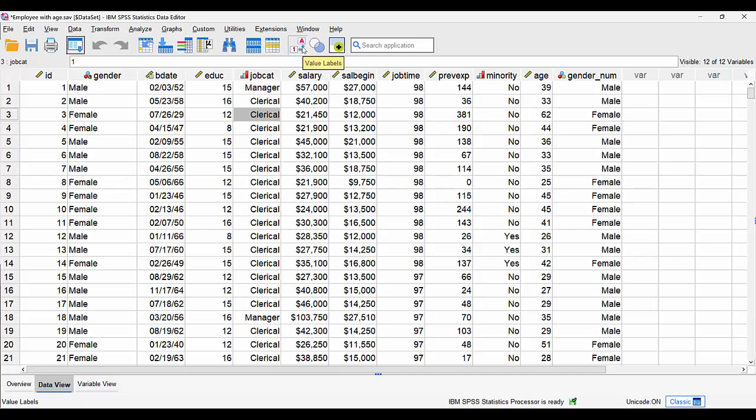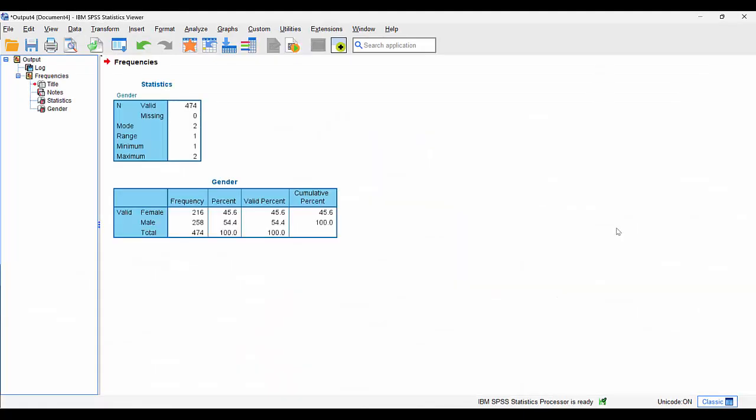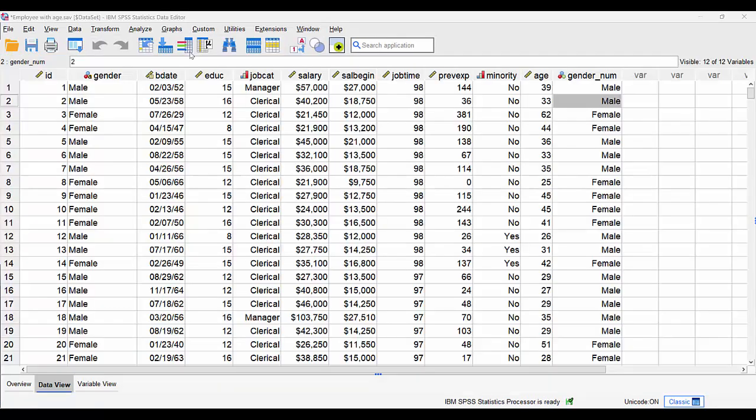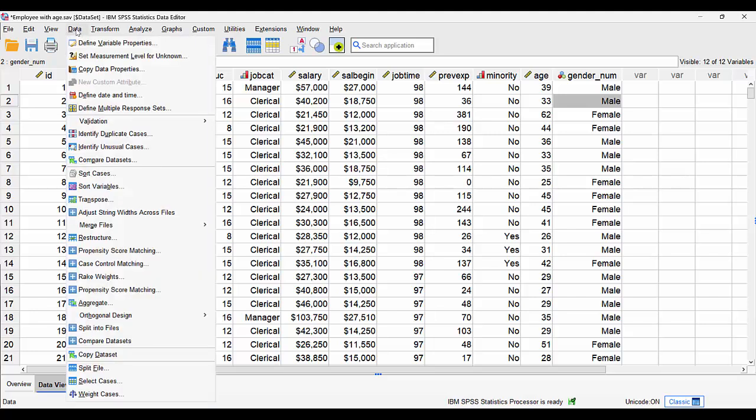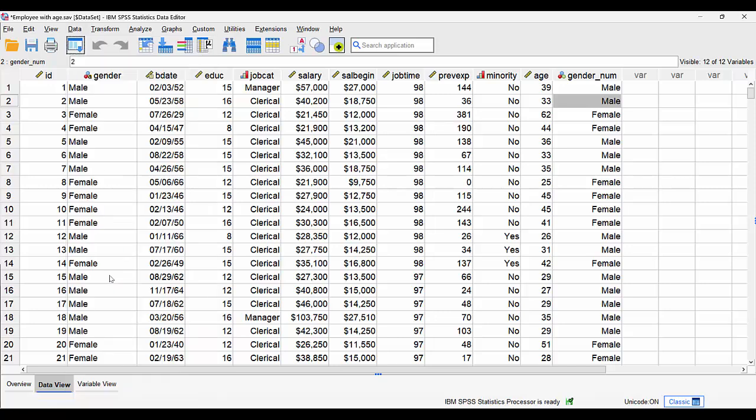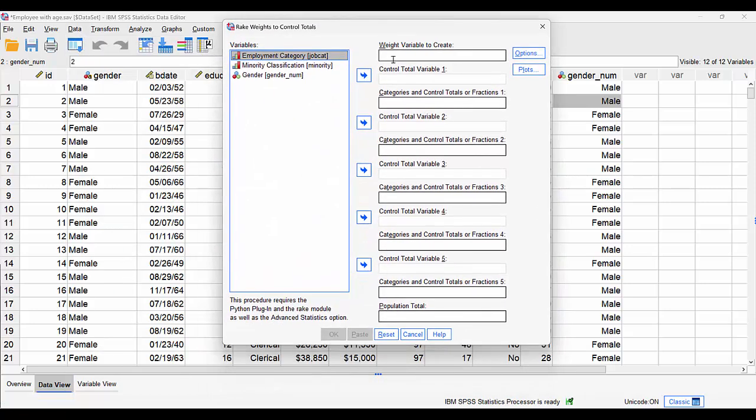So if I wanted to recreate what I did earlier and balance out the data so that we had a 50-50 split across gender, not 45-55 or thereabouts, we could do this by using the rake weights procedure by going to data and down to rake weights. And the first thing I do is I specify a name for the weighting field. So just to make it absolutely clear that it is a rake weighting procedure that's creating it, I'm going to call it rake weight. Then I tell it what variable I want to base my weighting on, which in this case happens to be the variable gender.